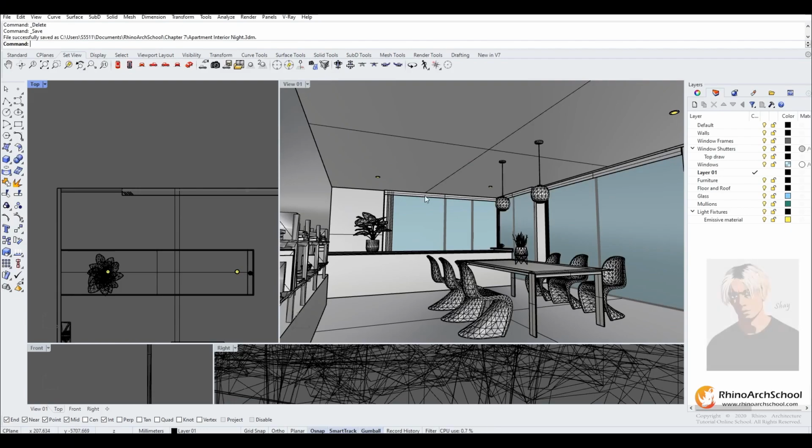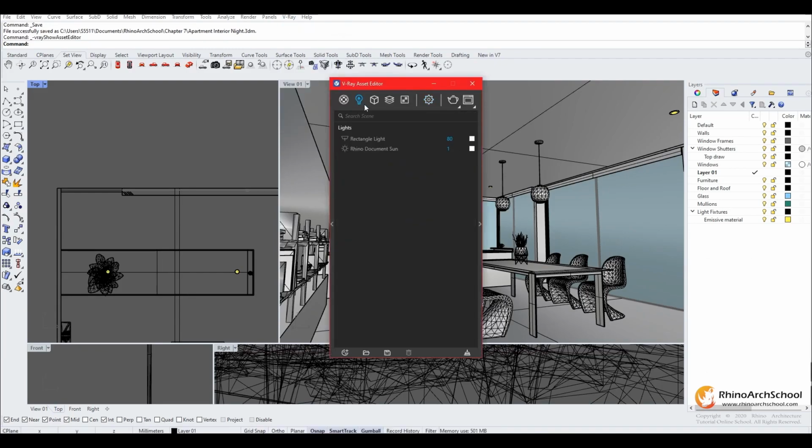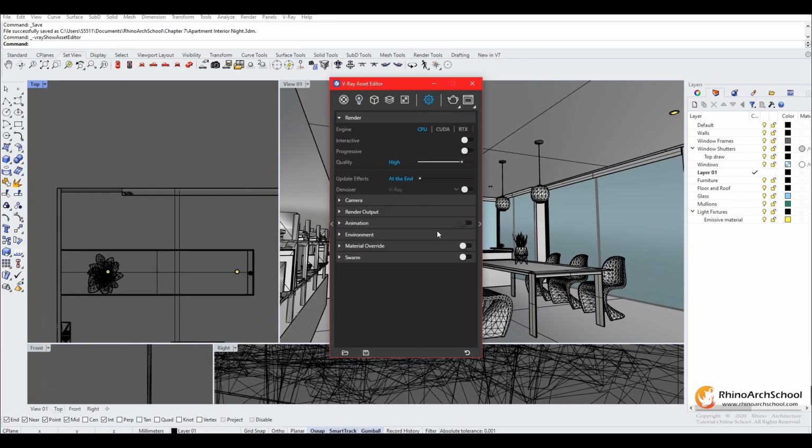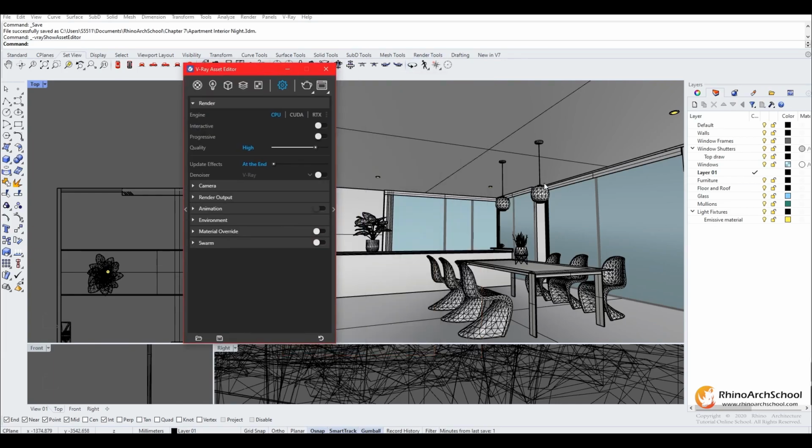Okay, so now we're going to turn this into a nighttime render. So I've gone ahead, I've opened up all of the curtains, and firstly we're going to turn off all the sunlight, and we'll turn off the rectangle light. So now the only lighting in our scene will be the sphere lights we're going to place, and we'll place in some rectangle lights with emissive materials.